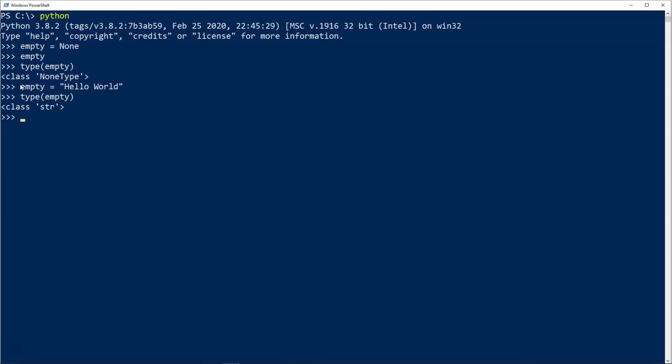So let's create a numeric value. I'm gonna use the same variable, which is empty. I'm gonna assign the value of 10. So the value of 10, because it's a whole number, it's an integer. So let's check the type of empty now. And here we can see it's an int, which is short for integer. If I change empty to 10.5, hit enter, and use the type function again, now it's a float.